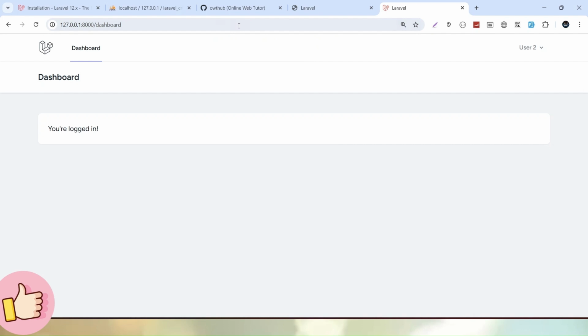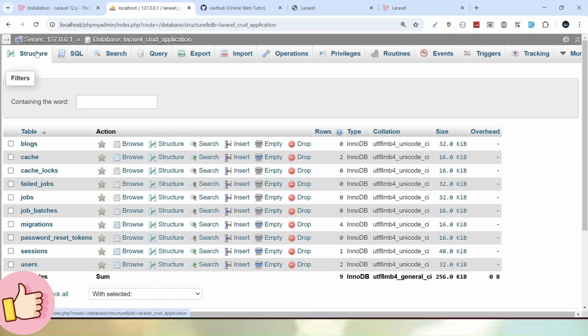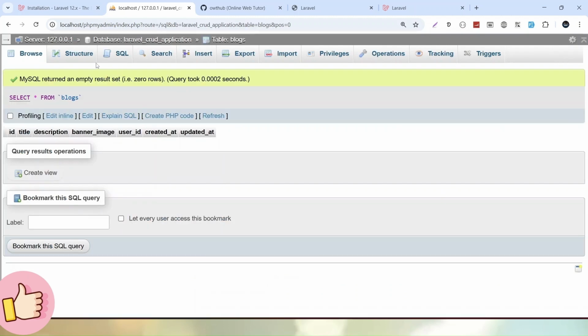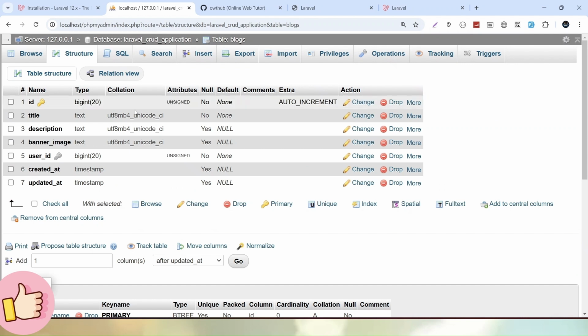If I go back to the database and reload, in this database we have one more table called blogs. Just click into it. Then I will go into structure, and now we can see ID, title, description, banner image, user ID, which is connected as a foreign key with the users table. Then after, here we have the timestamps columns.